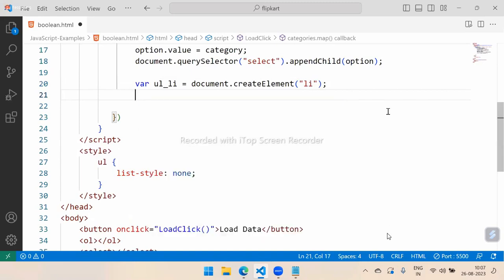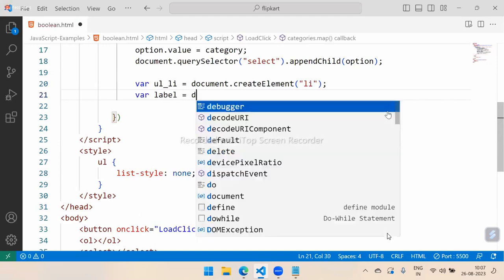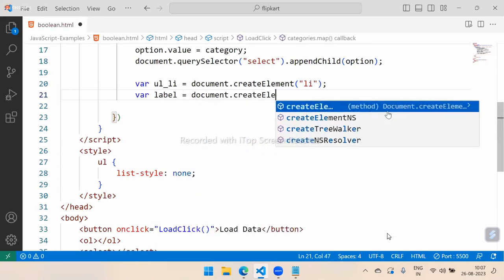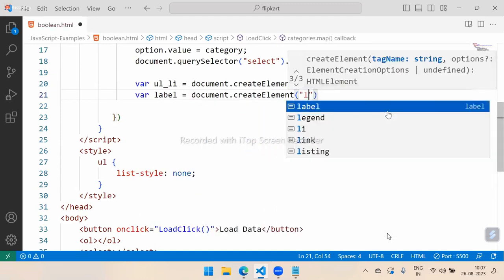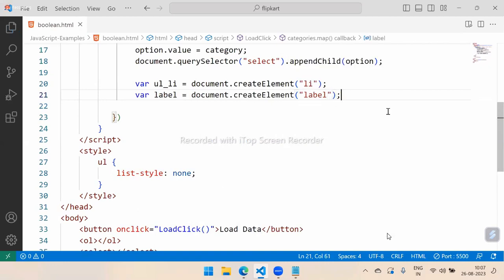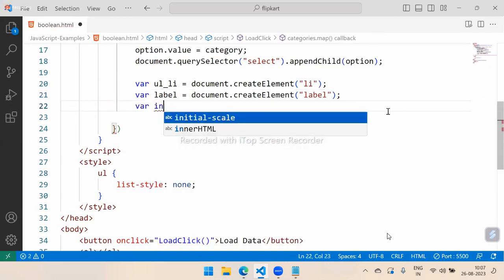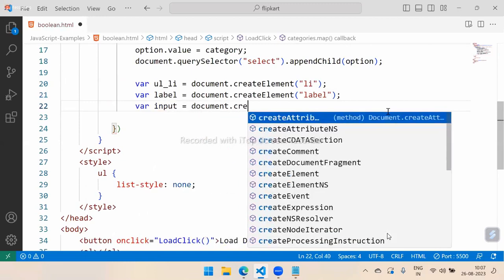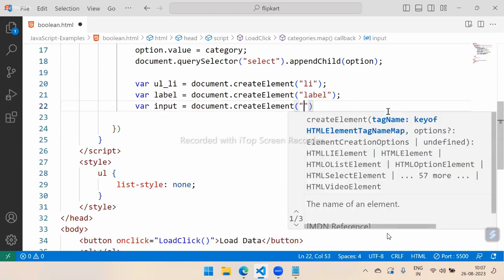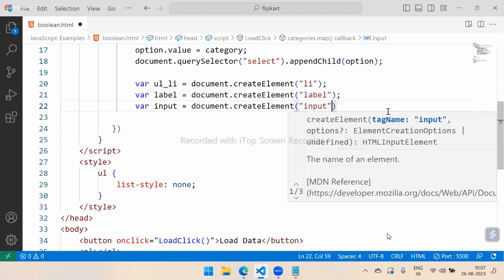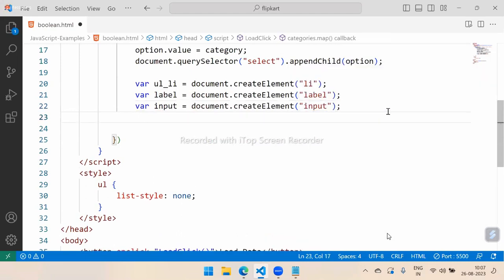Okay. Next what? We have to create a label. That means where label is equal to document dot what, create element, what is it, label. Okay. We have to create an input, where input, document dot what, create element, what is it, input. Okay, fine. We have list item, we have label, and we have input.